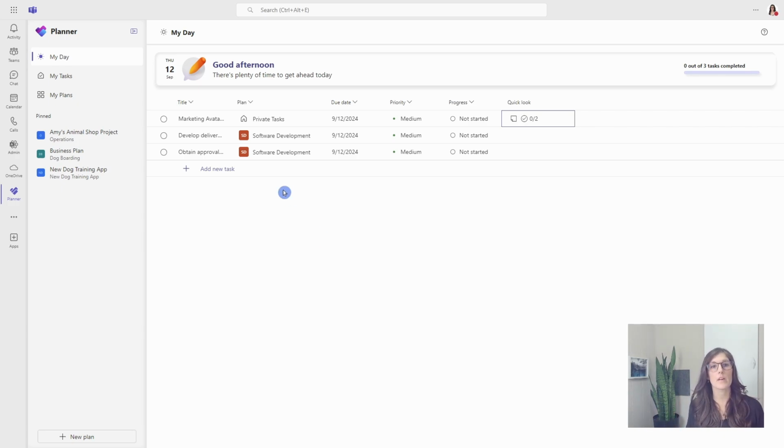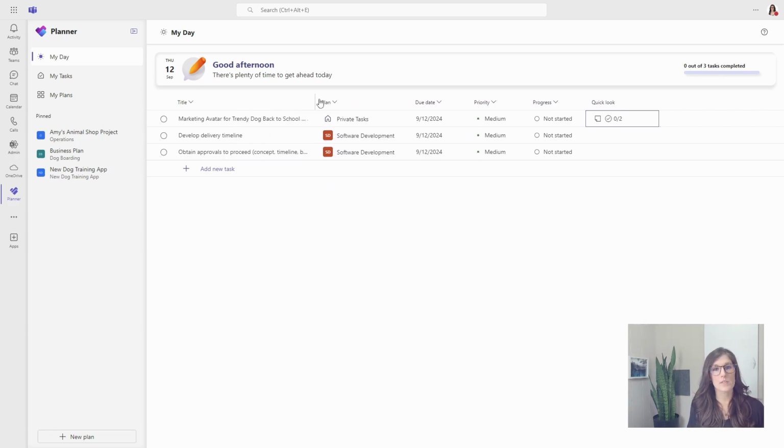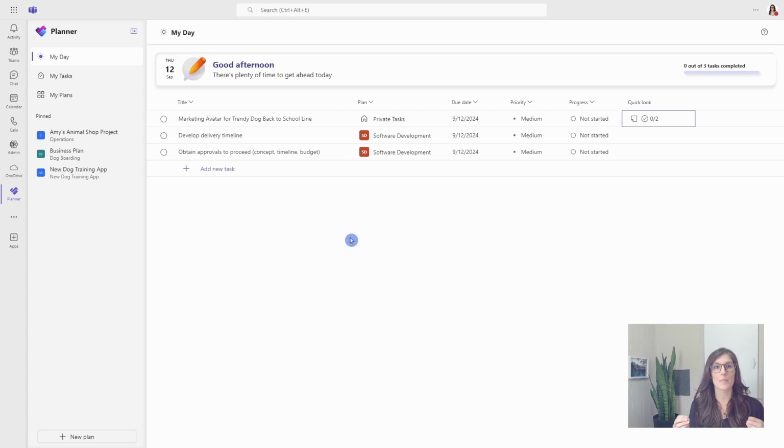And as a little tip here, you can expand these columns so that you can see all of the tasks a little bit better. Now, when I get into the office every morning, I usually have a bunch of to-do items in my head, so I will quickly jot down any new tasks into the My Day area.